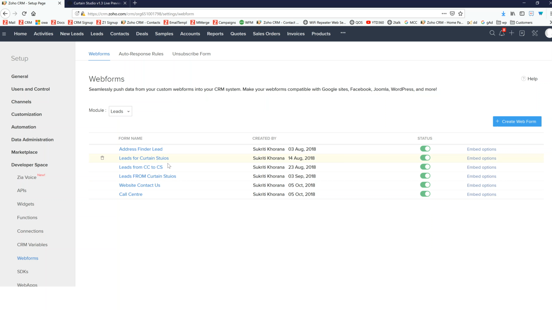And then from here, it leads from CC to CS that we are currently using for that particular one. You can see that we've created other ones, for example, for website contact us, for call center, which is a stripped down version, and then there's another one for Curtain Studio that I can send through to you as well. If you've got any further questions, please let me know.